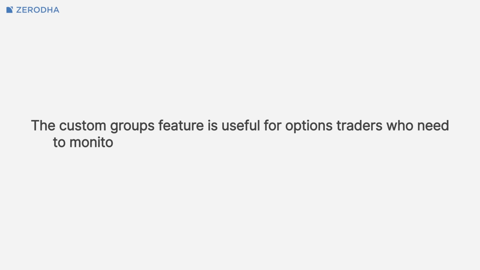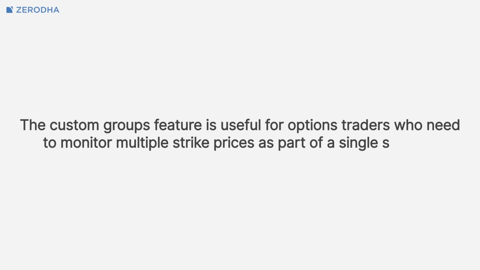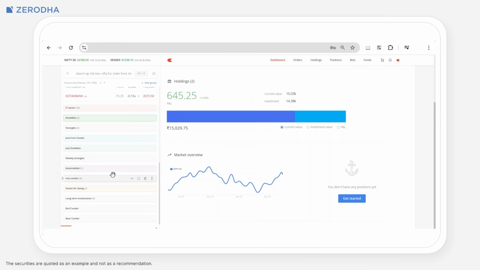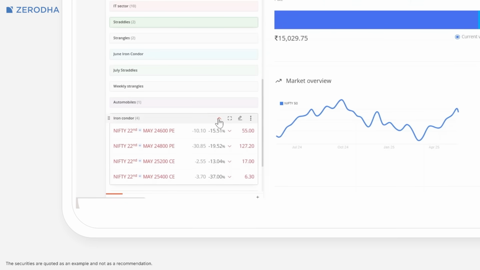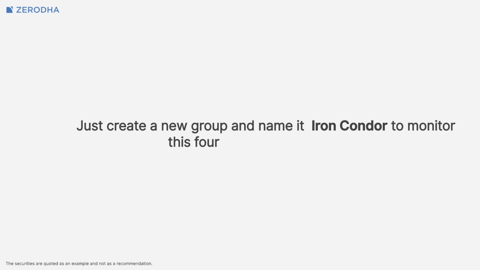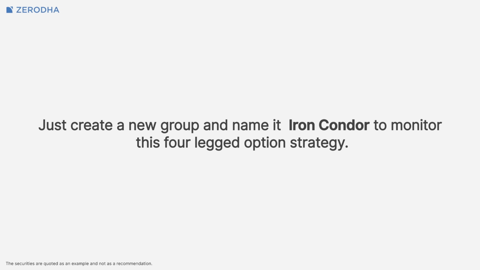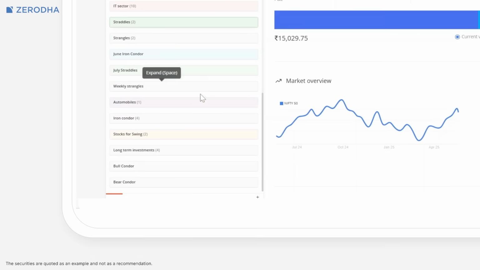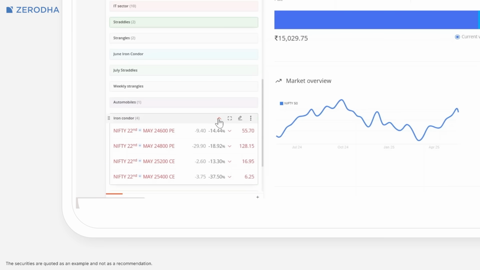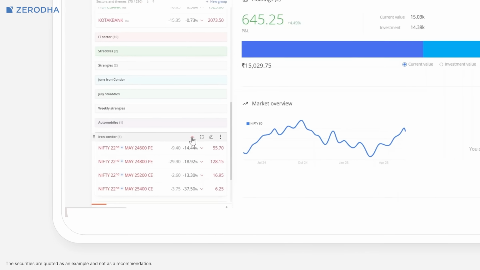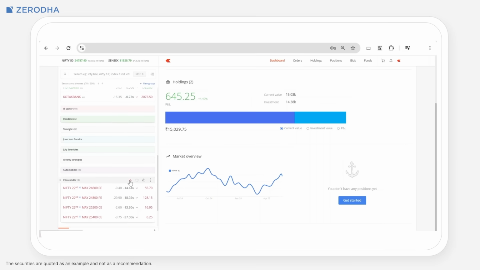The custom groups feature is useful for option traders who need to monitor multiple strike prices as part of a single strategy. For instance, you can use groups to track all four legs of an iron condor in one place. Just create a new group and name it iron condor to monitor this four-legged option strategy. Within this group, add two out-of-the-money call options at different strike prices, two out-of-the-money put options at different strike prices. This setup helps you see the full risk profile of your iron condor position and watch all four legs as one cohesive strategy.